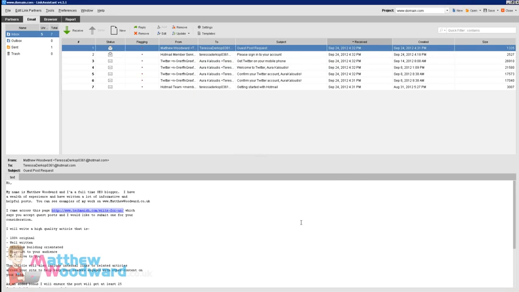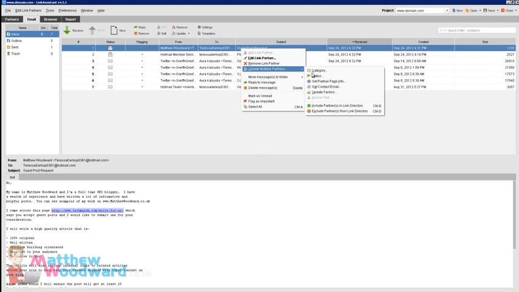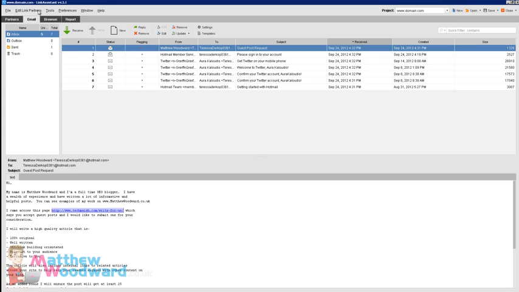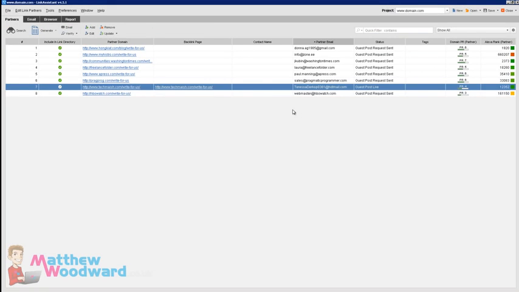And then click on OK. And then we can go on update multiple partners, status, and change that to guest post live. And if we come back here, we can see that the status has changed to guest post live and the URL of the guest post.